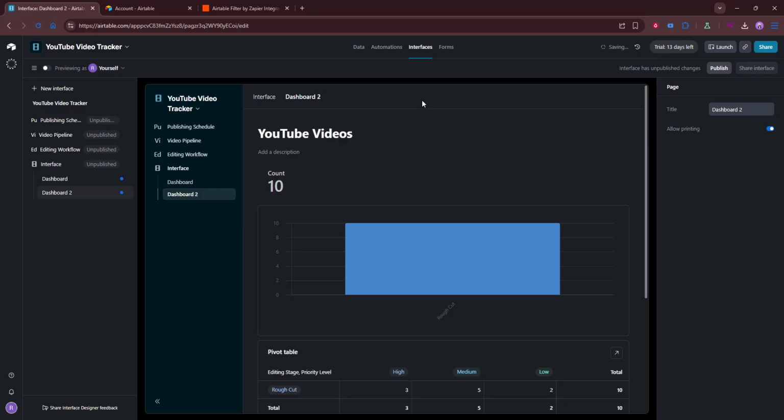This is your chance to confirm that the charts, totals, and filters all behave the way you expect. Finally, share the dashboard with others if needed. Once everything looks right, your Airtable dashboard is ready to use.